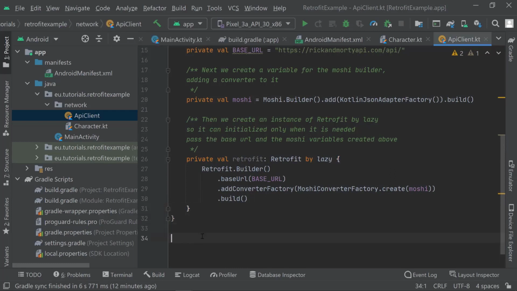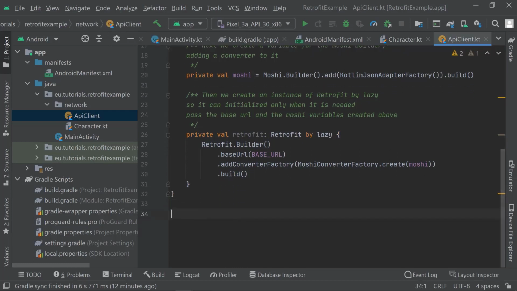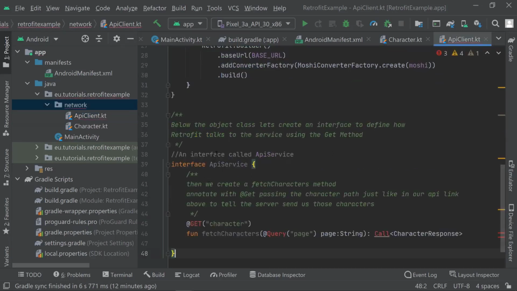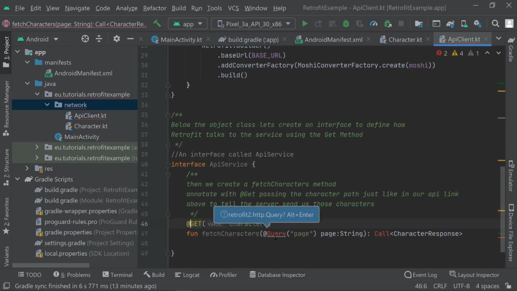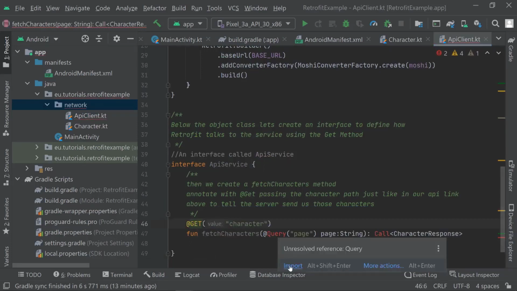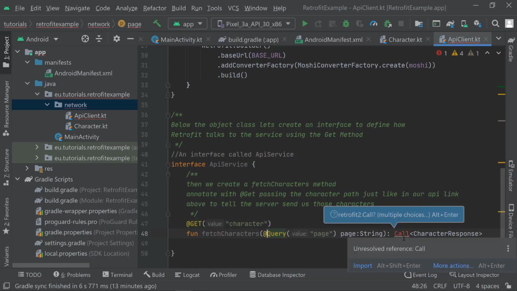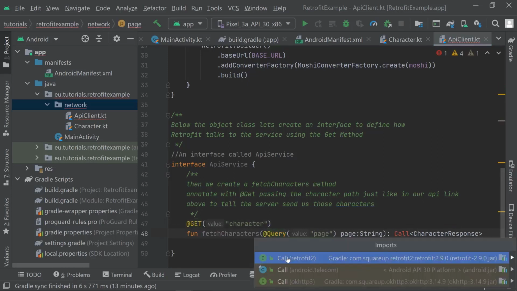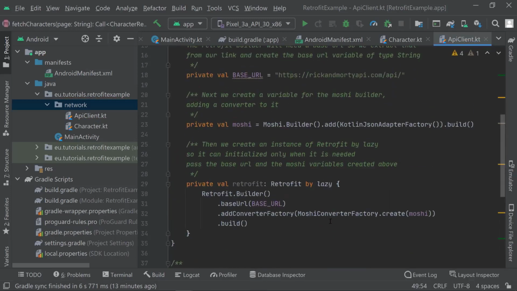So now below this object class, let's go ahead and create an interface, and it will be the API service interface. What this will do is, let me first of all make sure that I get the imports right here. So import the get keyword, the query, as well as Retrofit call. And here we're going to use the Retrofit2 call.